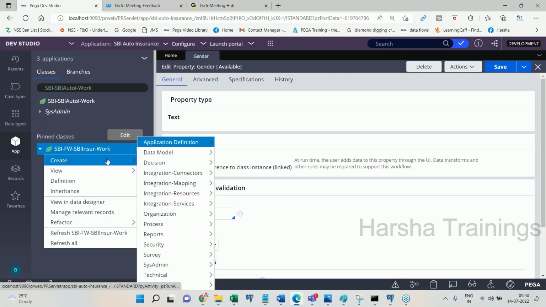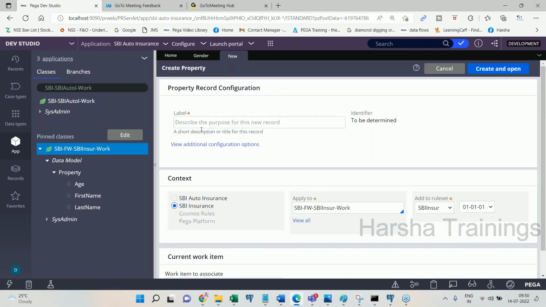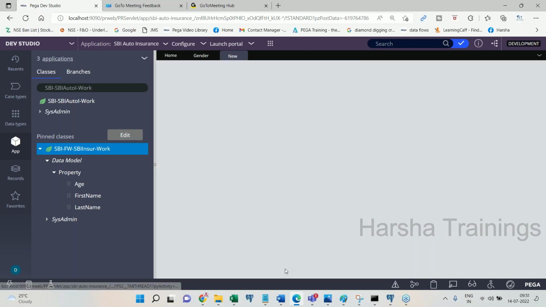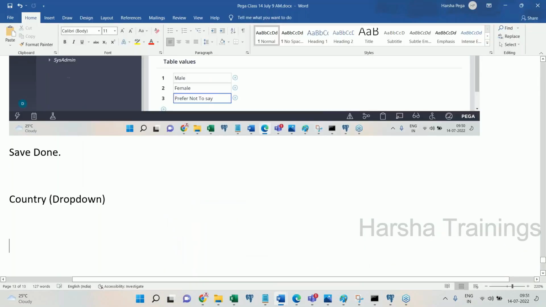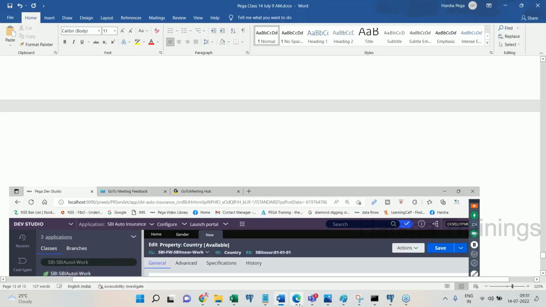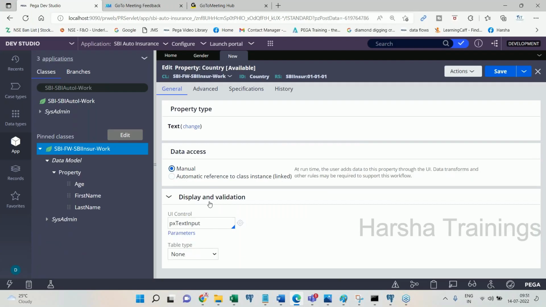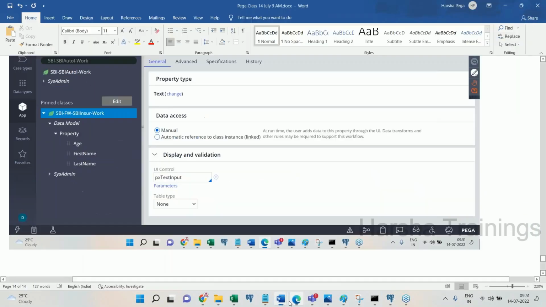Let us go ahead here. Right click on this, create data model, property, country. Some countries I wanted to give in the list of the drop down. For that also I am going to use local list. Okay, here you go. Text type only. Country may be India, America, UK. Text value only, but the control is different. Change the control to be drop down.